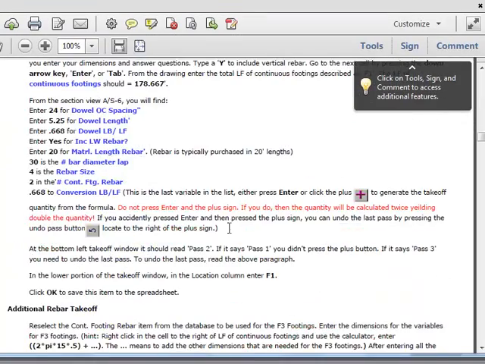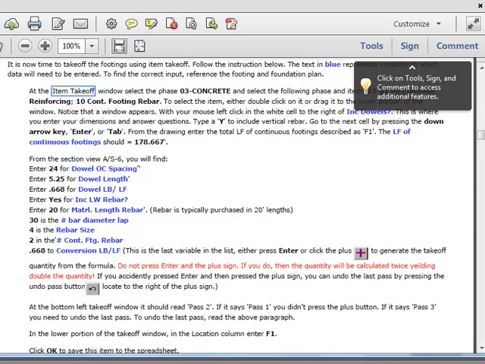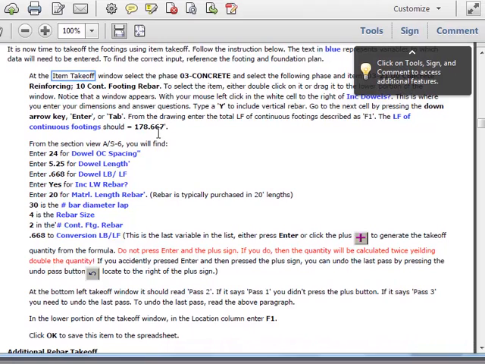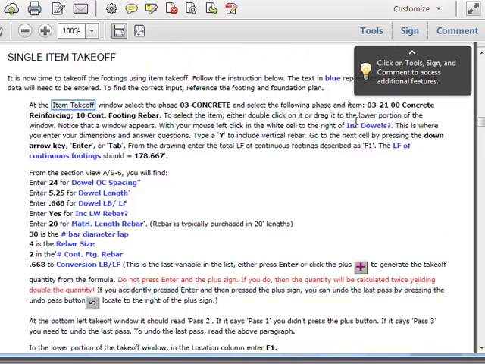I'll have you guys just look at this. So this is the information that you want to put in there. So we have include dowels, yes, and then you enter the dimensions and answer the questions. Type a yes to include vertical rebar, and then lineal foot of continuous footing. We want to type in this amount for the lineal foot of continuous footing, 178.667.